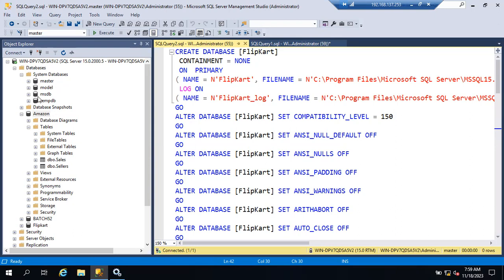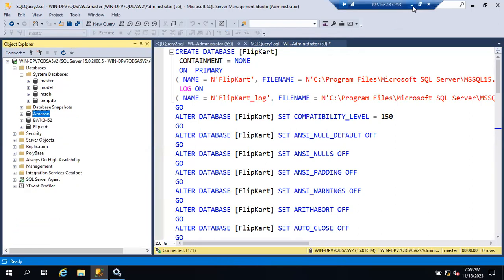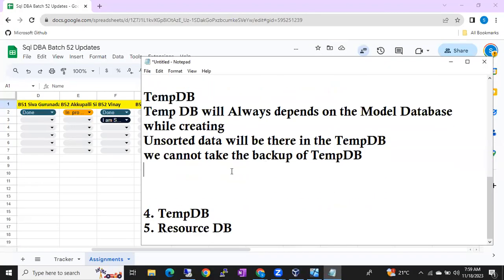So what is the last system database we have, guys? The resource DB. Okay, resource.